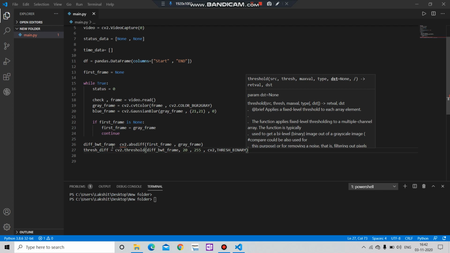So what is thresh binary? It will simply convert the background of our frame window into white color. Whenever the object comes in the window, it will show this difference between frame.